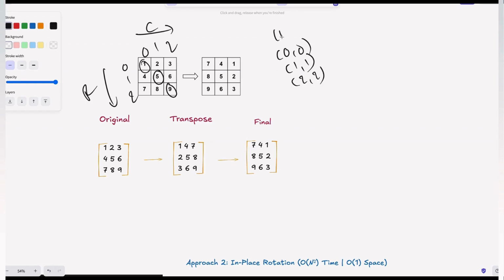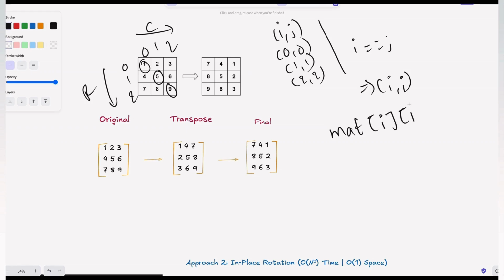So if we pick this as i, j indices, what can we say? i is equal to j, right? So in that case, we can generalize this as i, i. We don't need to swap these diagonal elements. We just need to swap the elements which are non-diagonal. That means we can represent these non-diagonal elements as matrix[i][j]. We just need to swap this matrix[i][j] with matrix[j][i]. That is the transposition, guys. It's just a basic observation. And here we just need to swap these two elements, these two elements, these two elements.